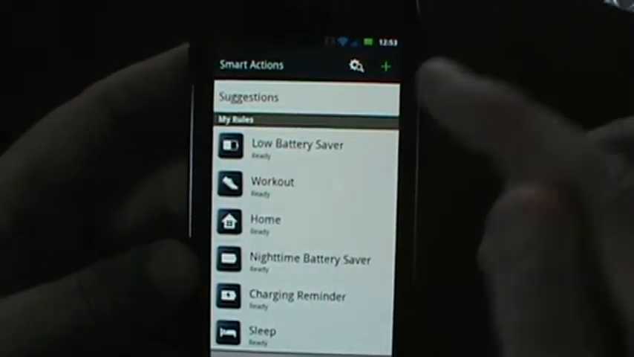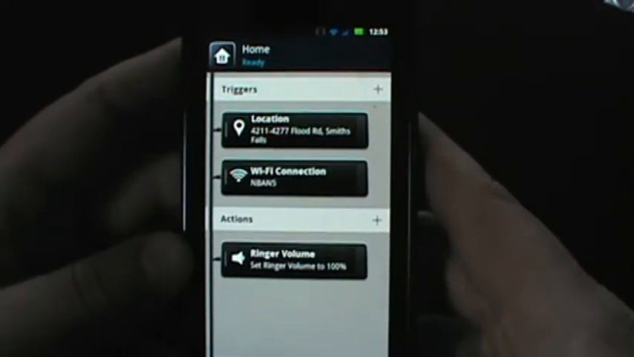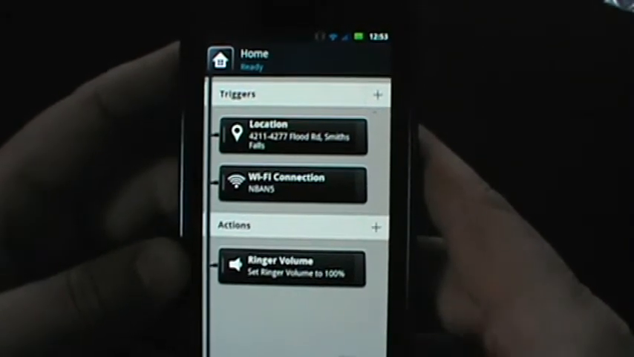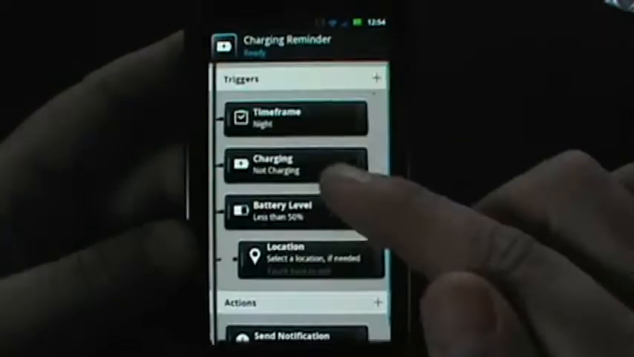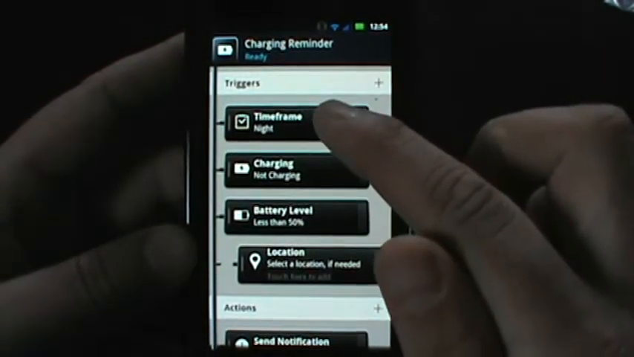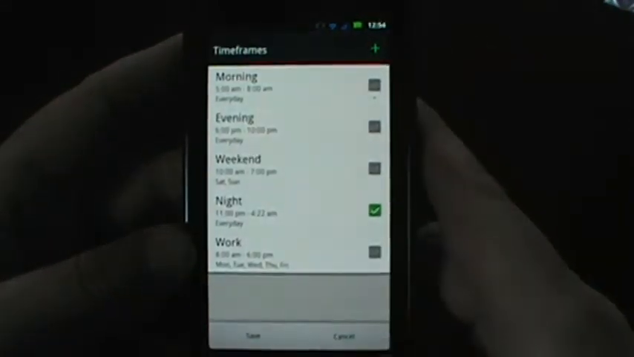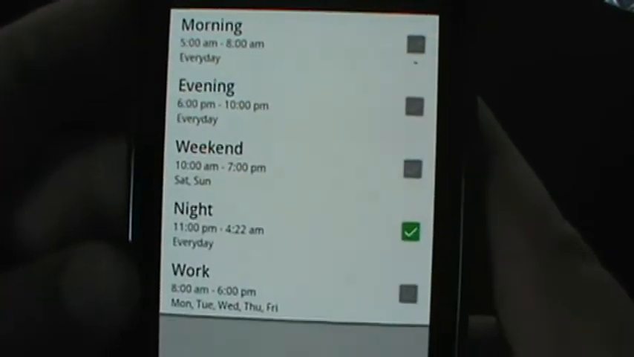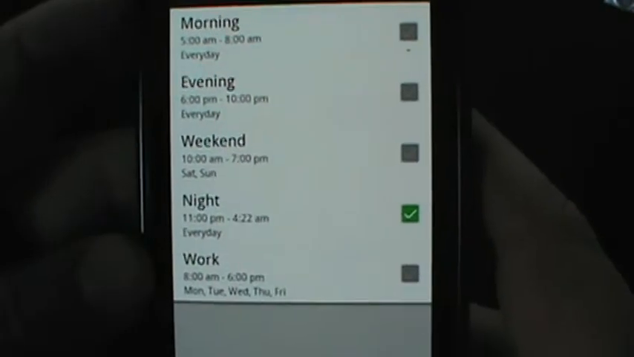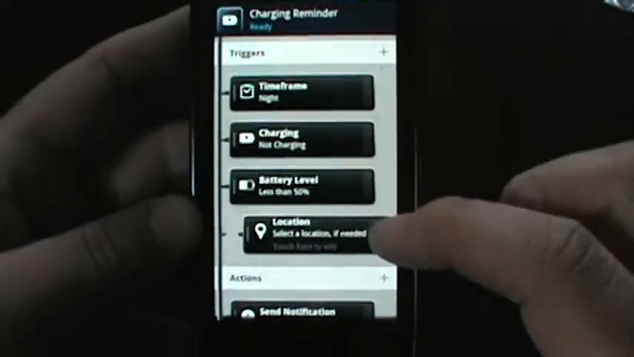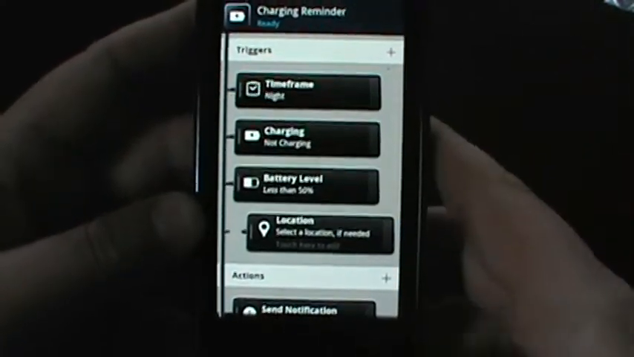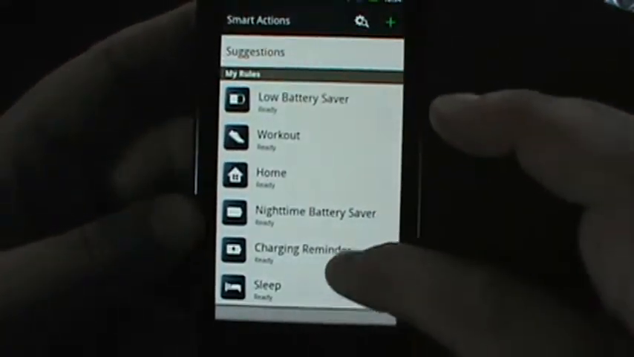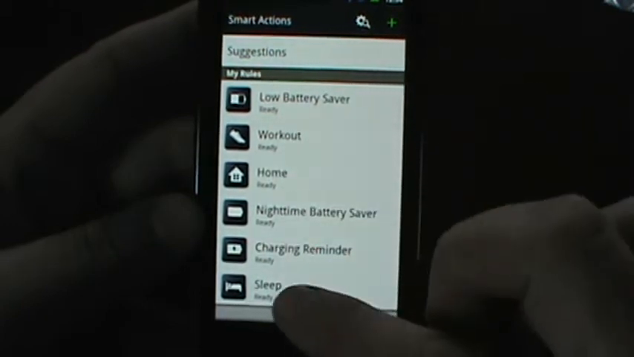There's a workout one here. Plug the headphones into home, which means I connect directly to my Wi-Fi, and my ringer volume goes up right now. Nighttime saver, charging reminder. So something like this is once it hits a nighttime during a certain time of day. I've got that set from 11 p.m. to basically 4 in the morning. It's going to send me a notification to plug my phone in. So just in case I go to sleep and forget to charge my phone up, it's going to remind me.